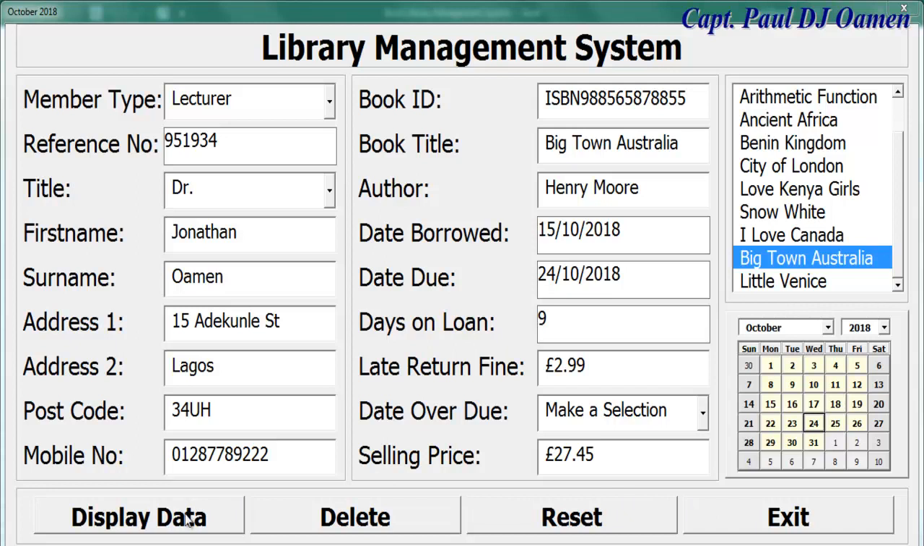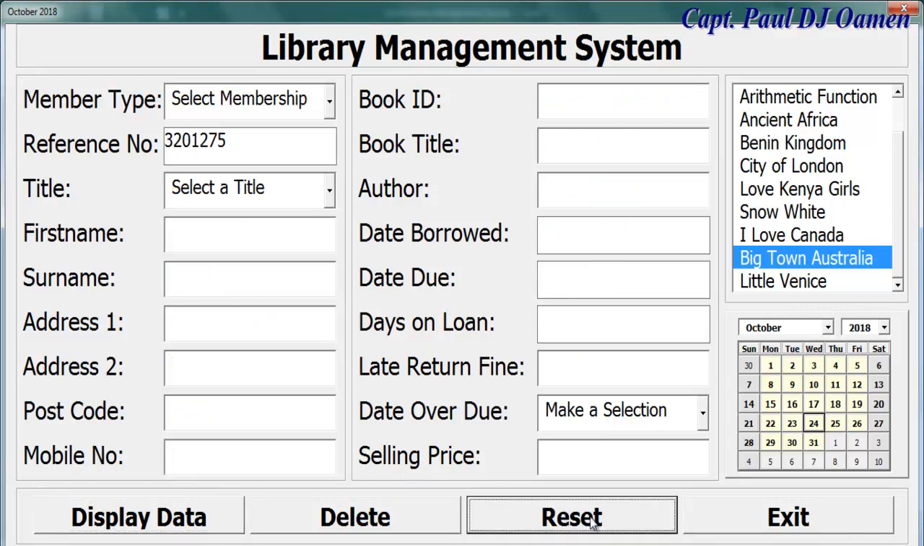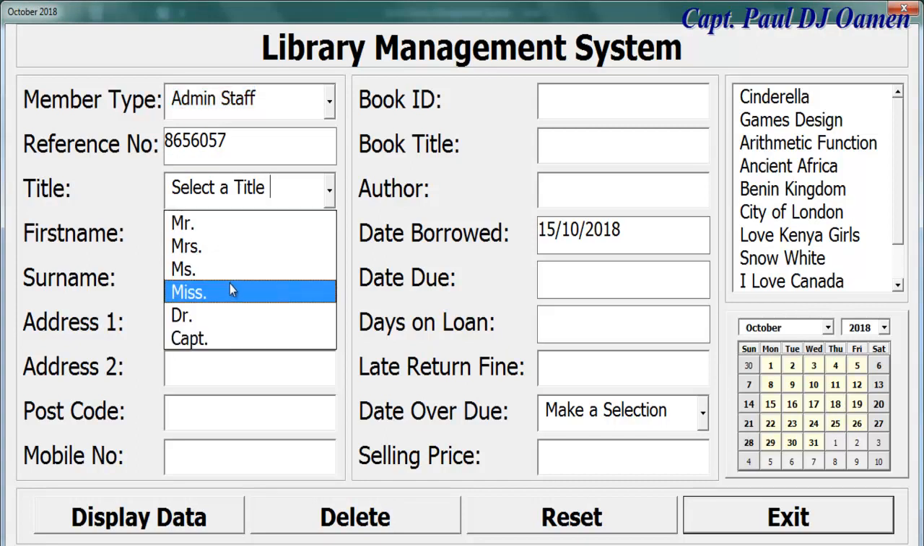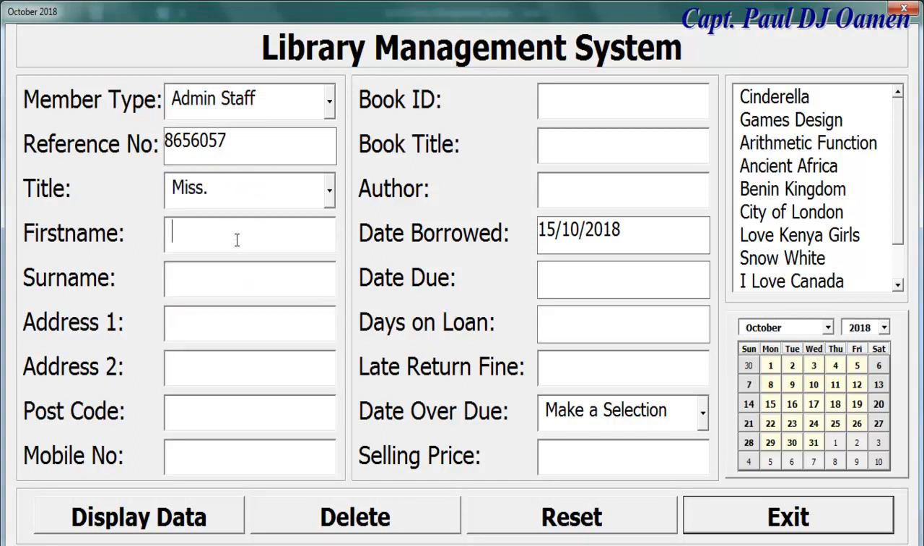So you can always click on these to add all of this information straight onto the spreadsheet. We can reset and start the whole process again. And let's add new data. So let's say it's admin staff, and the name is, let's go for Sally, and the surname of Sally is Sally Johnson.